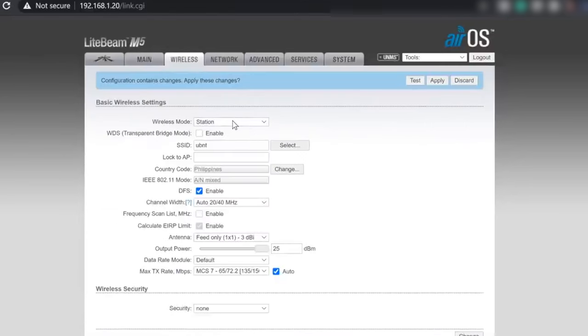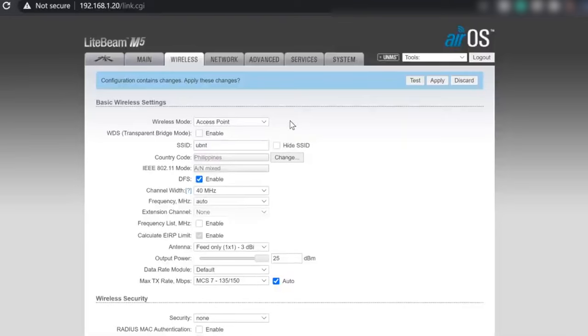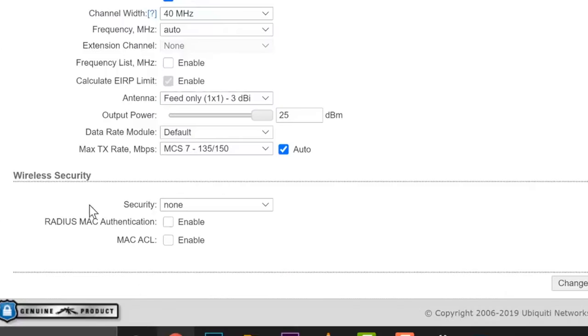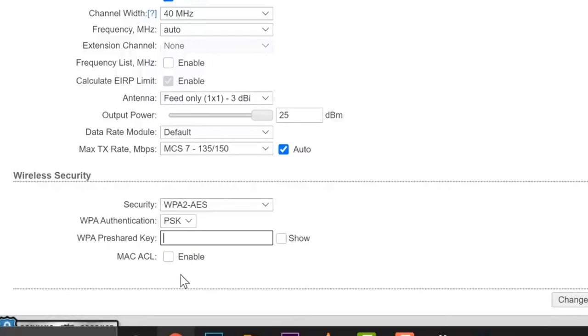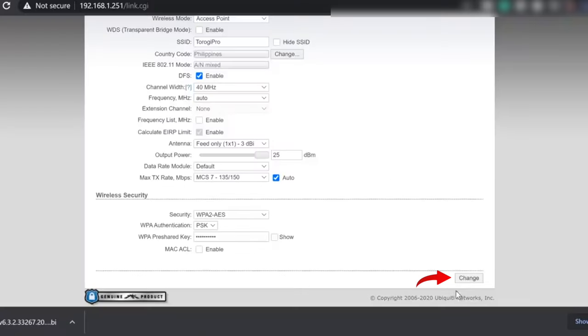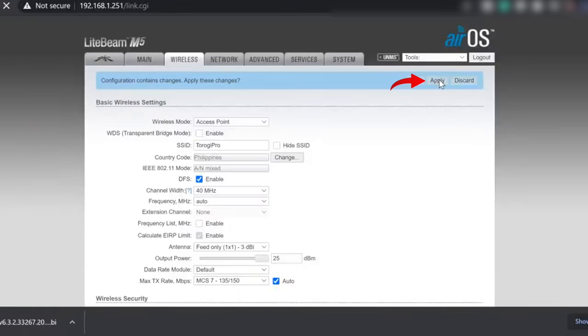Go to wireless, change wireless mode to access point. Change the SSID. This is the username to log back into the software in case you need to make future adjustments. Change security to WPA2-AES. Then type in your password. Select change and then apply.